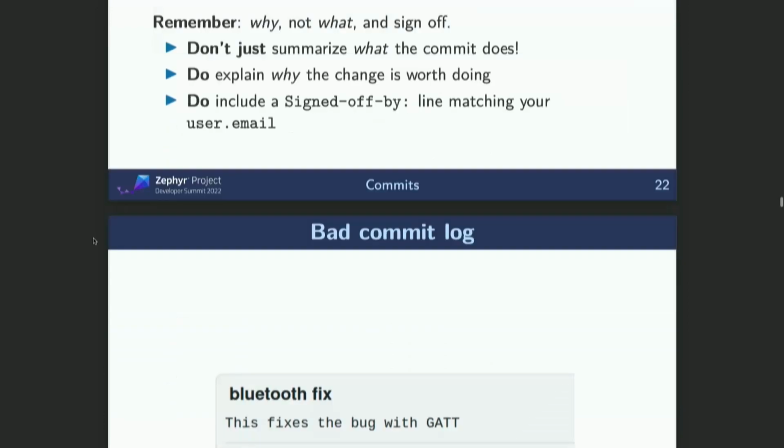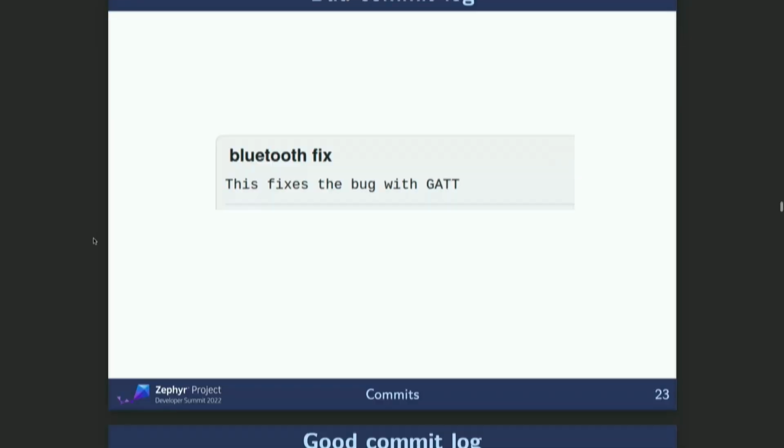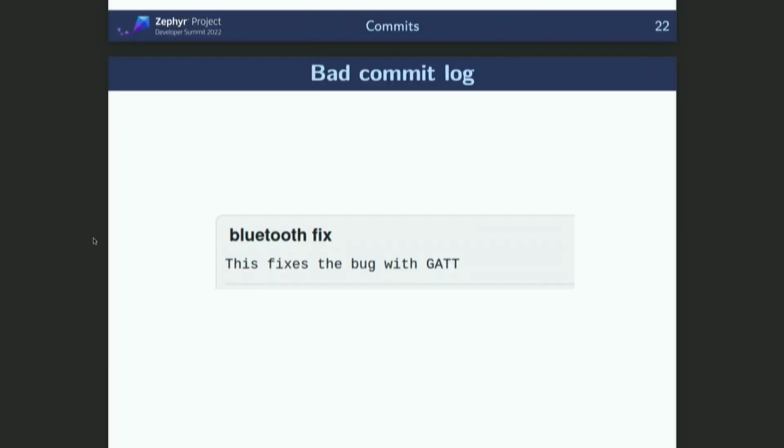So these are the do's, alongside the single don't that we've added in this slide, which is: don't just summarize, but actually explain why you're doing it. This is a bad commit, obviously. I guess by now, if you've been listening to what I've been saying, you'll know why this is a bad commit log. It only has a couple of words. It doesn't say why. It just describes what it's already doing. It's not helpful at all.